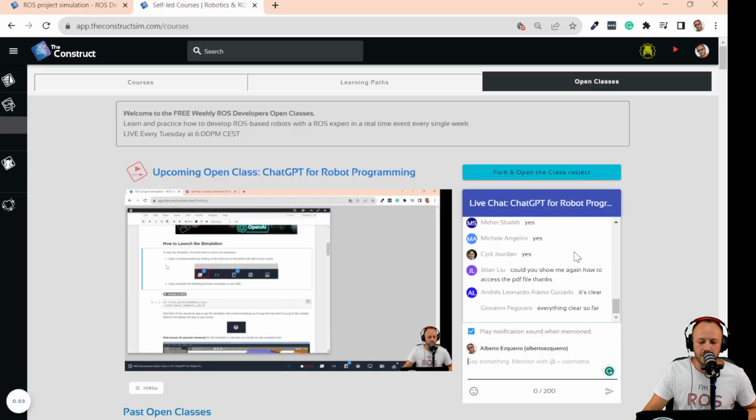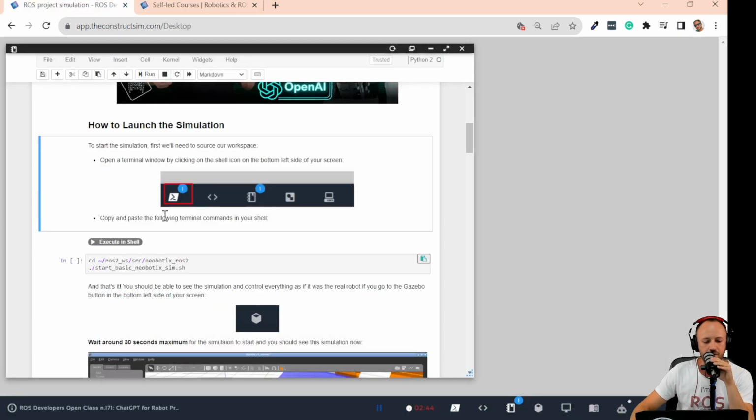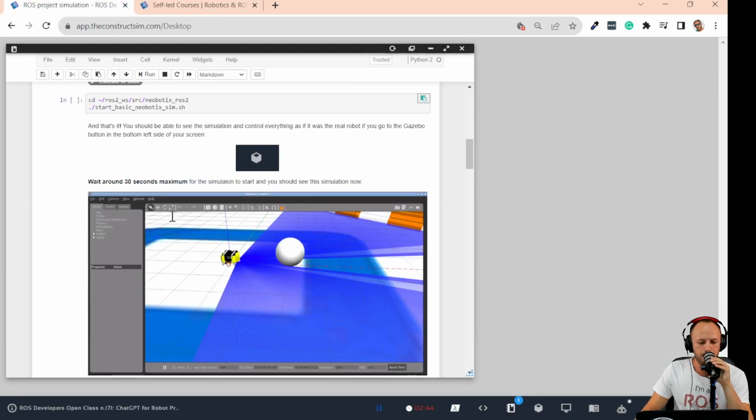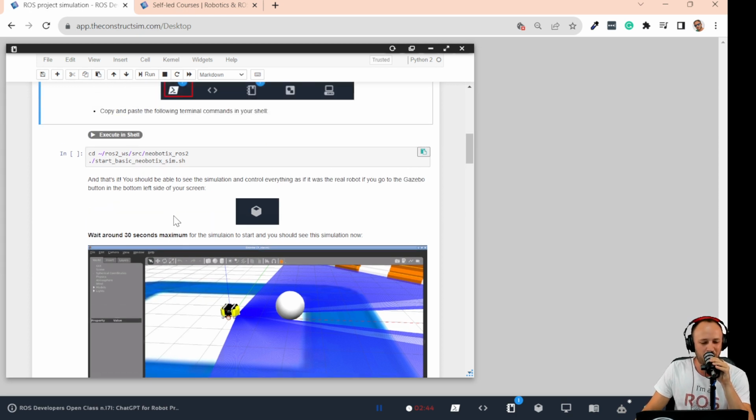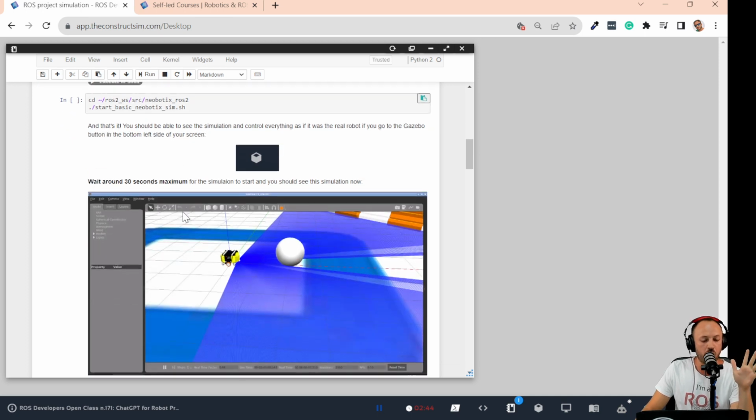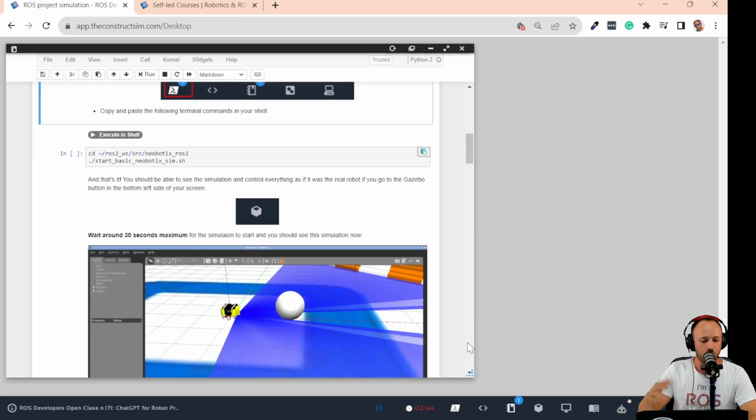Is everything clear so far? Great. Then let's get started. Let's start by setting up a simulation, right? We at The Construct always think that the best way to teach is by doing, with practical examples. So everything that we are going to be doing today, we are going to apply it here to a real ROS2 simulation. All right? Then the very first thing that we are going to do is to set up the simulation, to start the simulation.